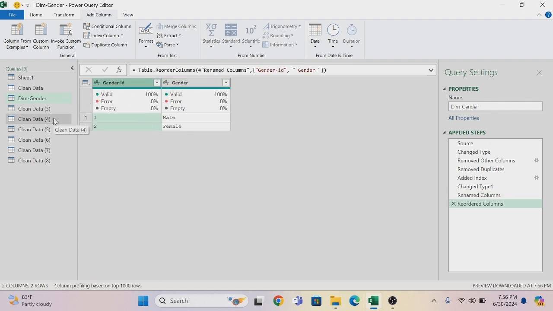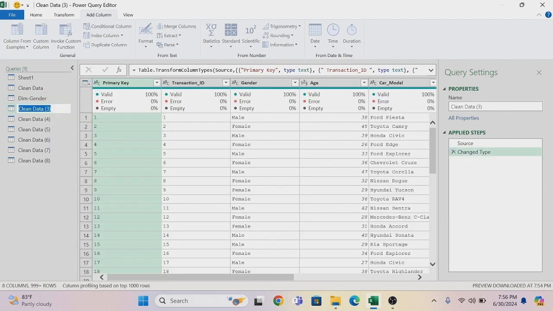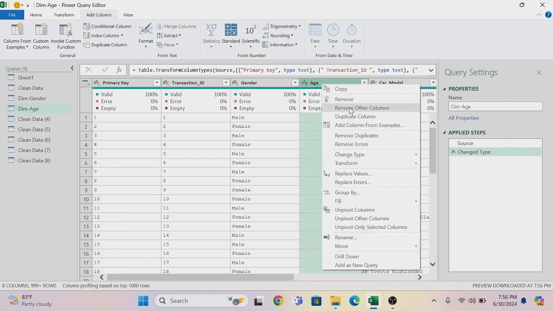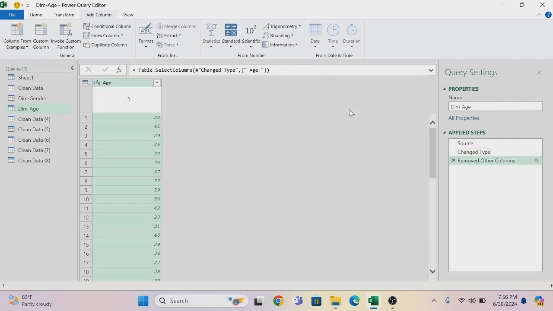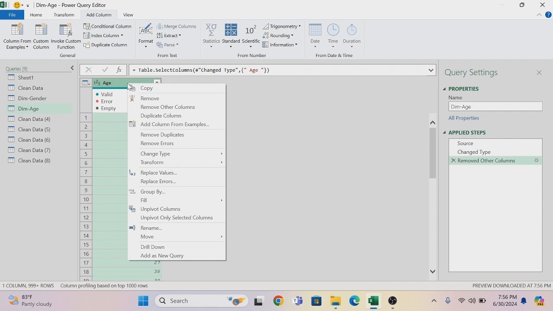Enter. Okay, let's move it to the front, to the beginning, sorry. Next, let's create our dim age. Double click on this and name it dim dash age. For this we need just the age column. So right click on the age column and say Remove Other Columns. Right click again and say Remove Duplicates.